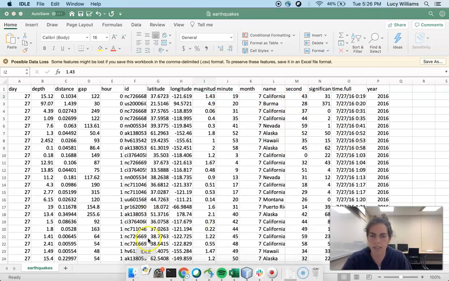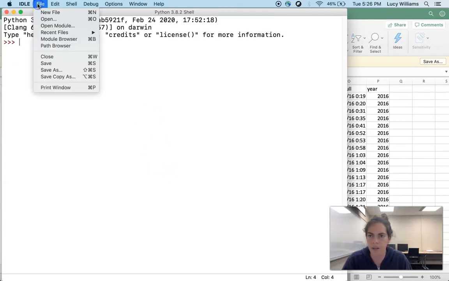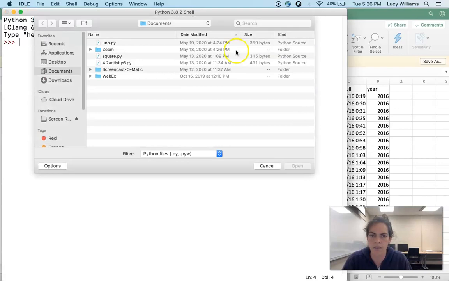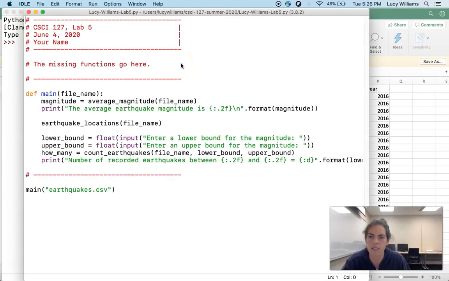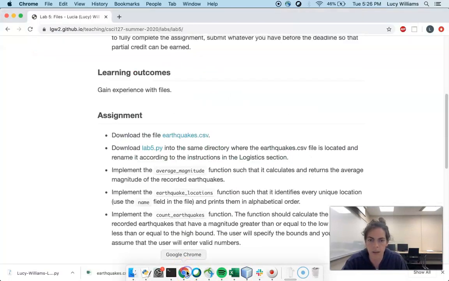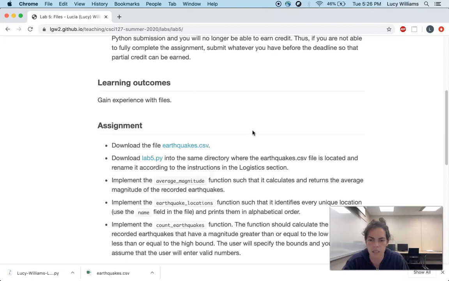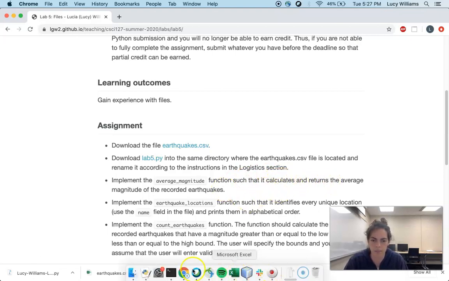So now let's take a look at that Lab 5 file. I'm going to open my Lab 5 file right here. It looks like I'm going to fill in those missing functions. If we look back at the description, we need to implement average magnitude, earthquake locations, and count earthquakes. Let's take a look at average magnitude. It's supposed to calculate and return the average magnitude of the recorded earthquakes.